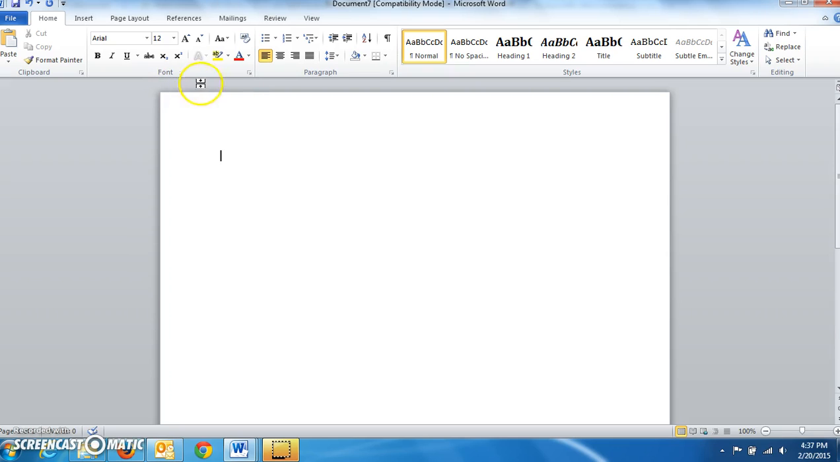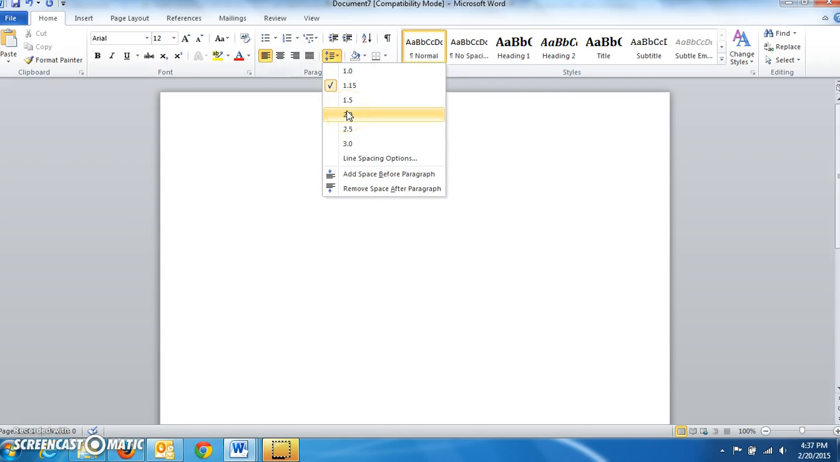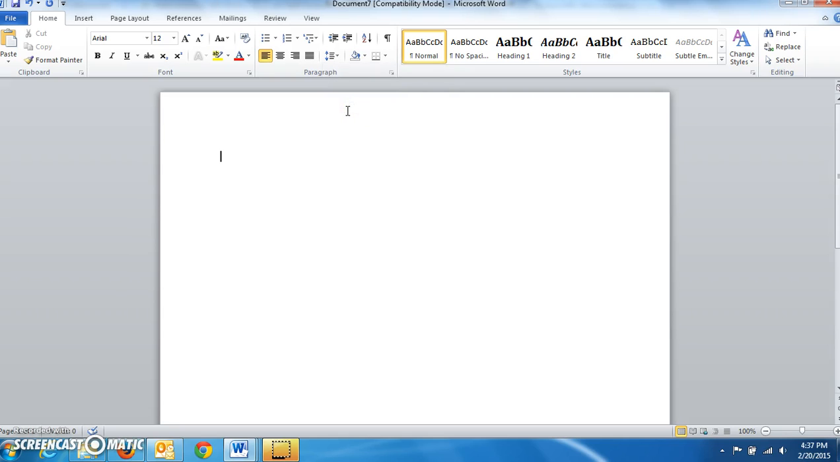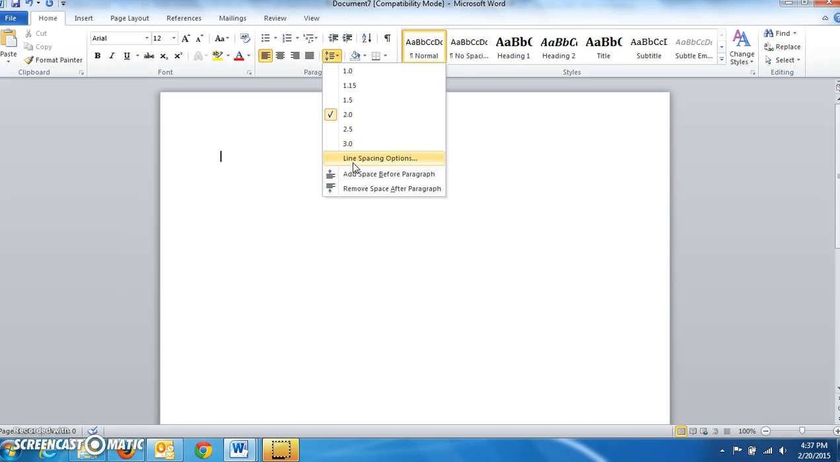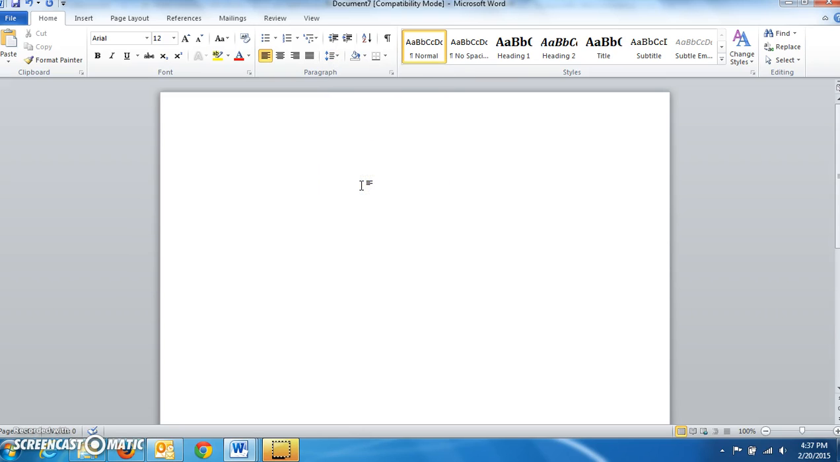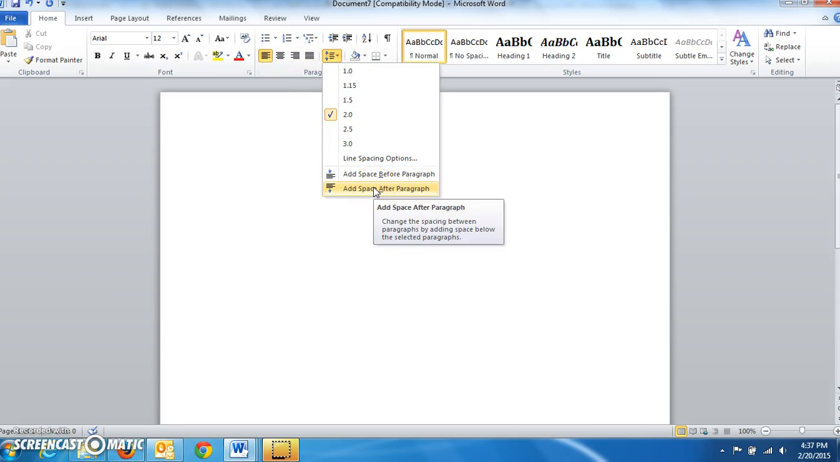Now, I will click on the line, paragraph, and spacing button in the paragraph section and choose 2.0, also known as double spaced. I also want to go back to that button and make sure that I am not adding space before or after paragraphs. So I want to check to make sure that the add space before and after paragraph statements are still in place and not click on them, as that will cause the space to be added.